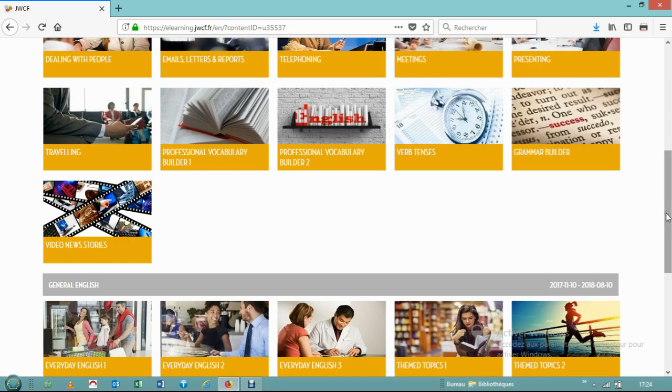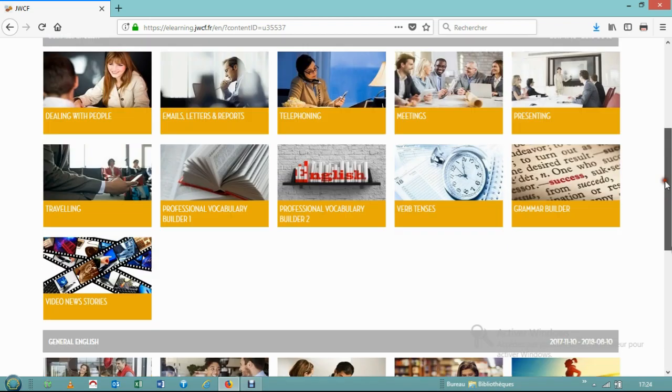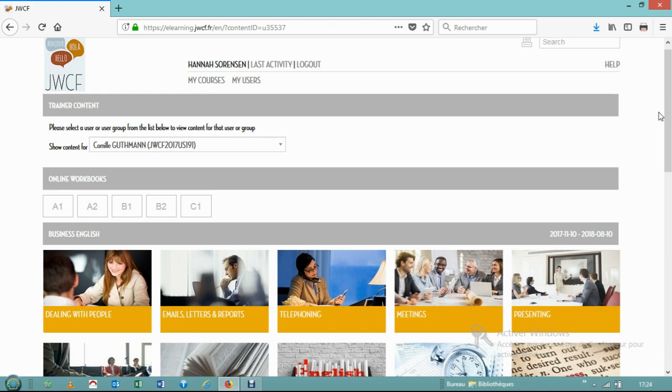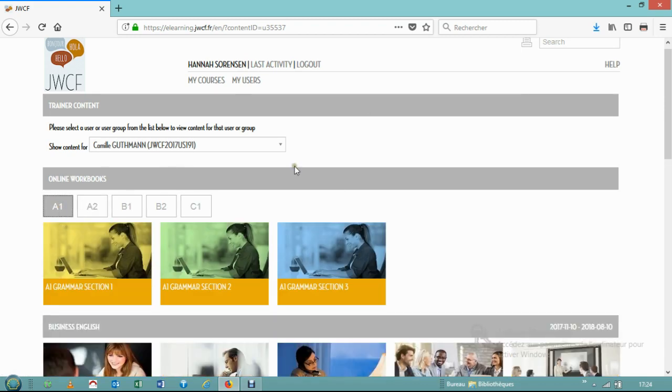The learner also has access to General English and some online workbooks. These online workbooks are separated into the different CECRL levels, going from A1 to C1, and deal principally with grammar.